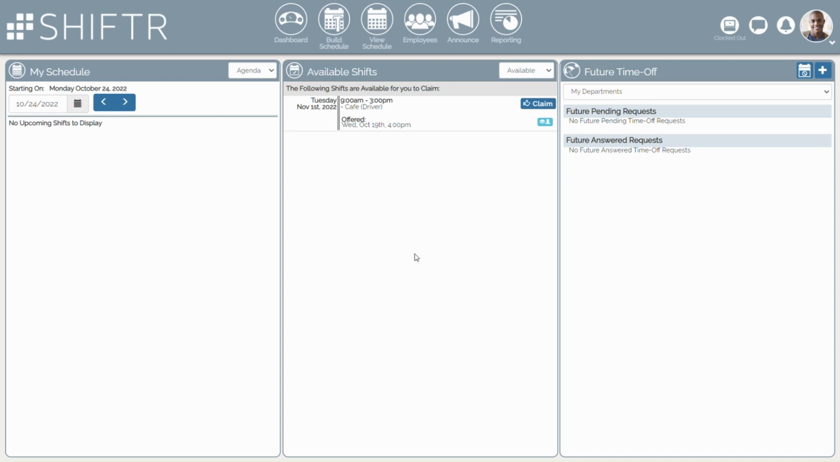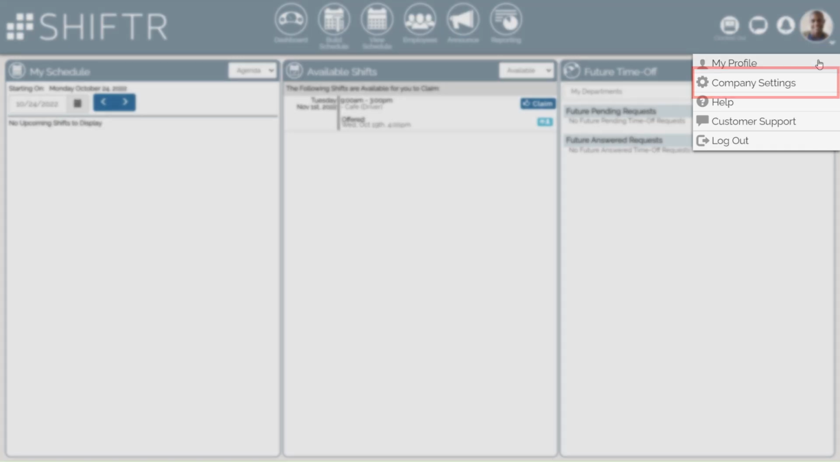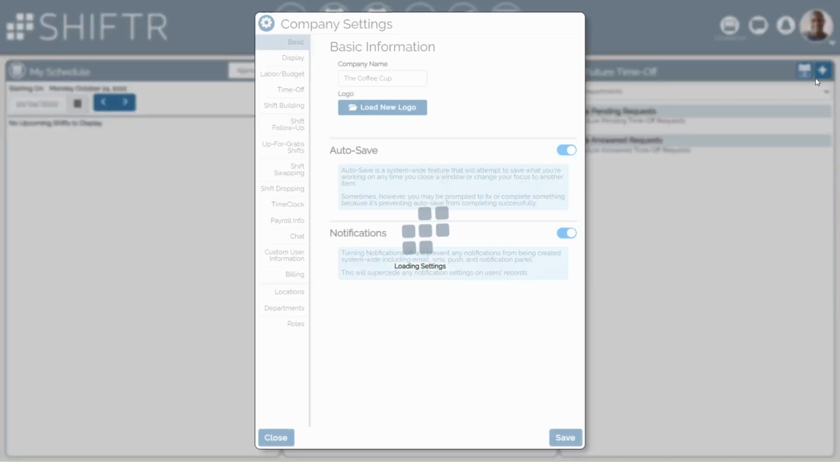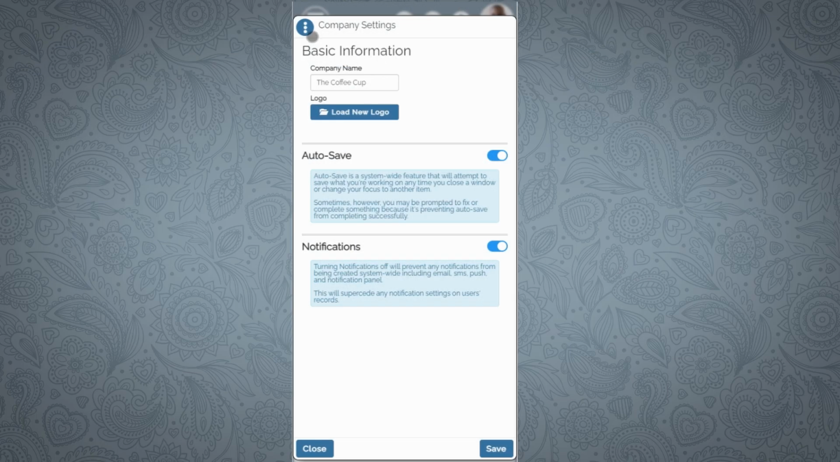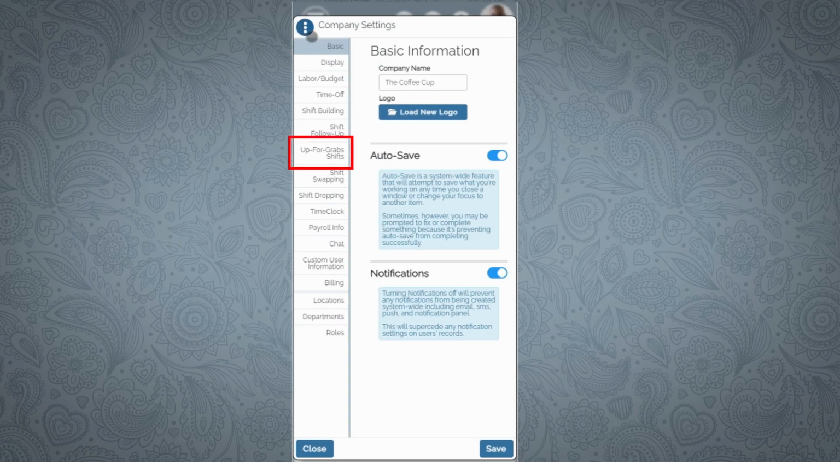The first thing we'll want to do is make sure that your up-for-grabs preferences are set the way that you want them to be. This can be done by clicking on your avatar image in the upper right, then selecting Company Settings. In the left-hand menu, select Up-for-Grabs Shifts, and if you're on a small screen device, you'll need to expand the left-hand menu first.